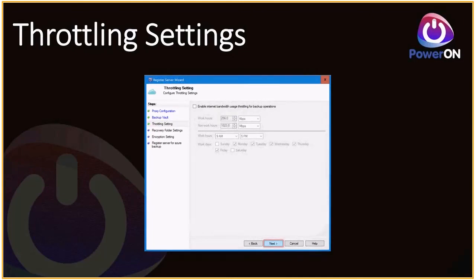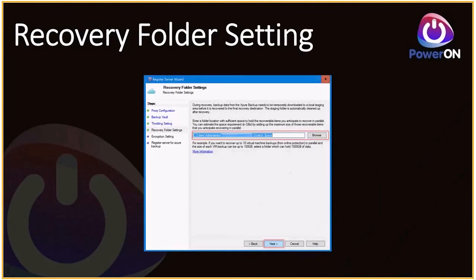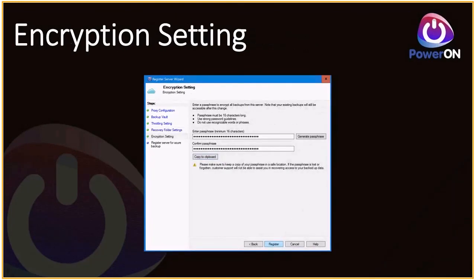And then the recovery folder setting. Browse for where the files and folders from Azure will be temporarily staged. I think it shows there about 100 gig. Think about that. Encryption setting. You can either enter or generate a passphrase, a minimum of 16 characters, but be warned, remember this passphrase and save it in a secure location. If the passphrase is lost or forgotten, Microsoft cannot help in recovering the data.